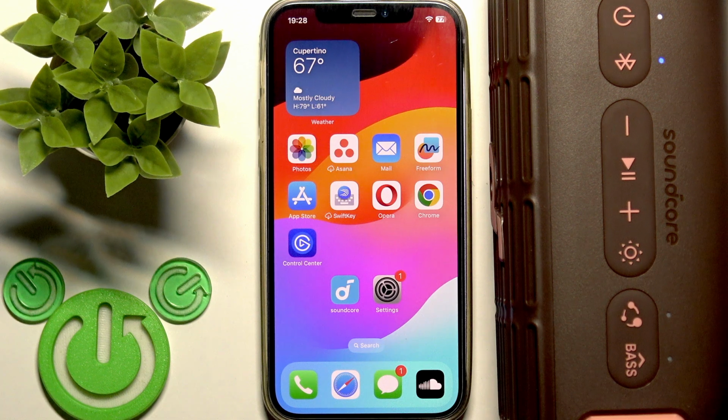Hello everybody and welcome. In this video I'm going to show you how to change LED light brightness for your speaker SOUNDCORE Boom 3i.